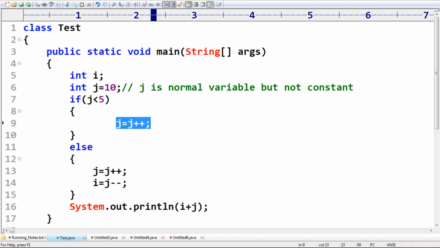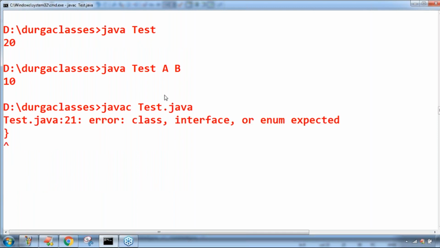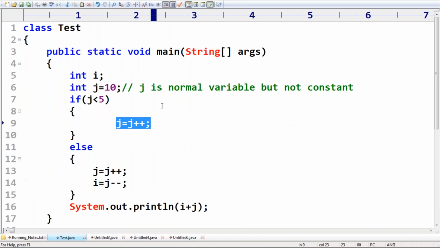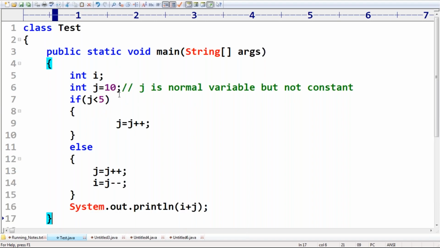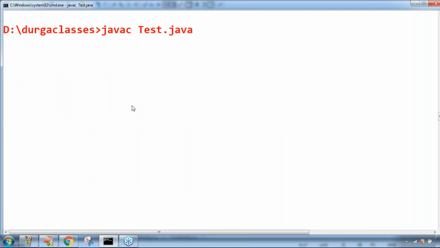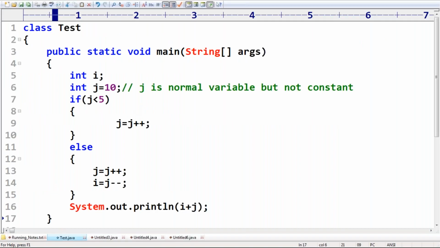Immediately the compiler will complain. Are you in a position to understand? Sorry, this is one extra thing that came by mistake. Now observe, immediately we are going to get a compiler error. What is that error? Variable I might not have been initialized.